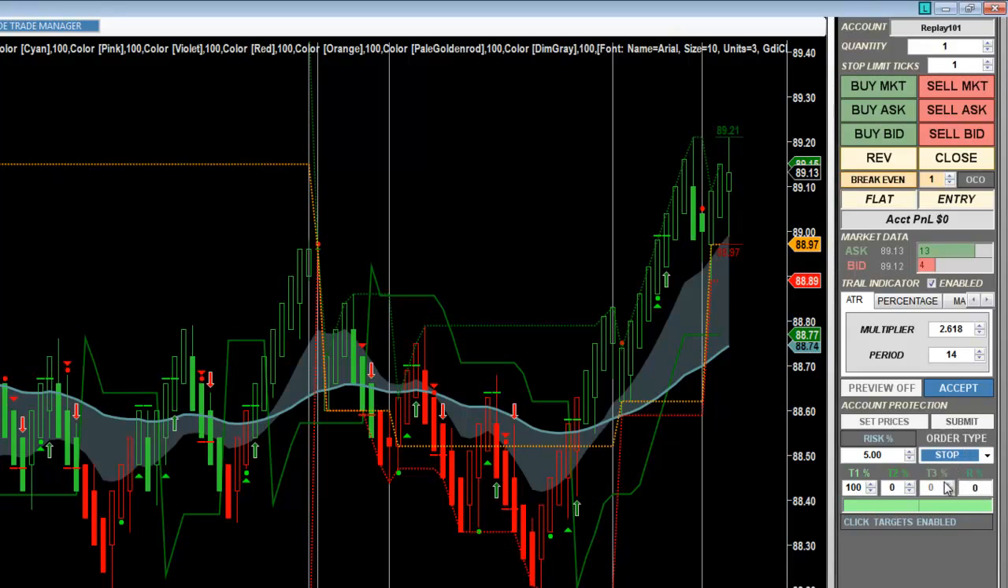The next thing that I'm going to point out regarding the risk aspect of Trade Manager is this. Down here, you're going to notice targets 1, 2, and 3, and then there's a runner. And these are all calculated in percentage.